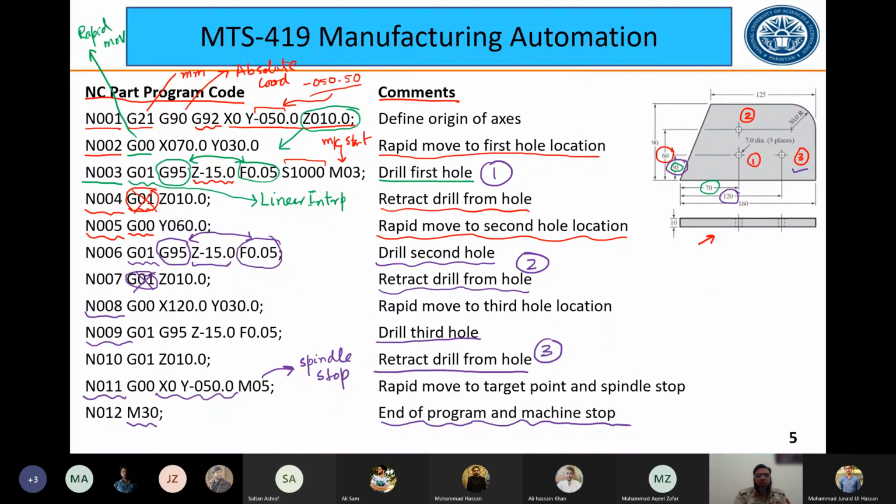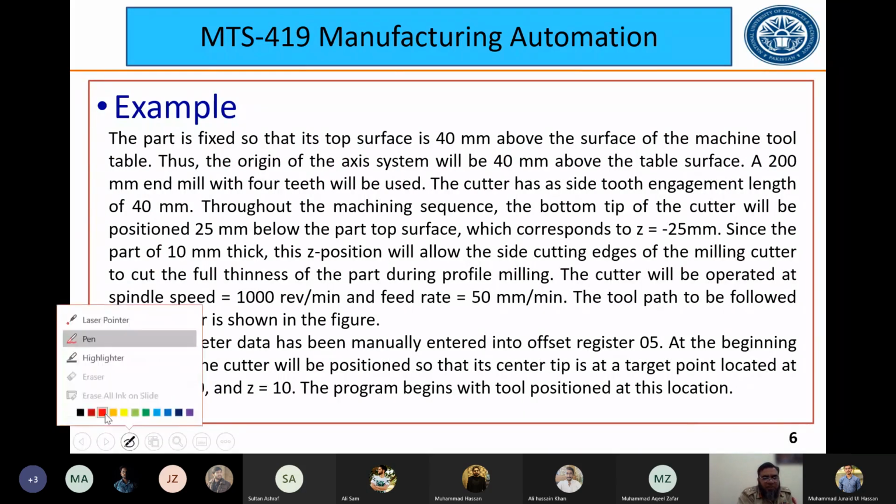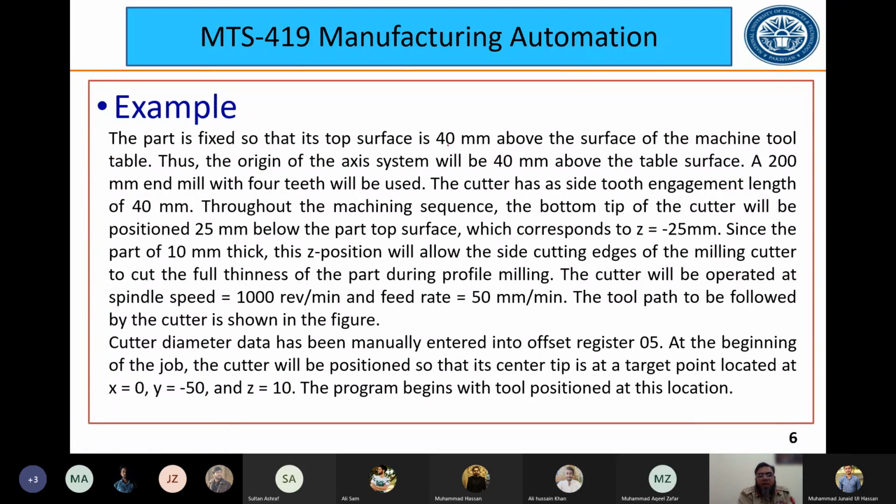All right. If there are no more questions, let us move forward and look at another example. This is the same example which we have discussed in the previous problem. Again, 40 millimeter above the surface of the machine tool. Now you are given a 200 millimeter end mill with 4 teeth that will be used. Okay, so now this is the end mill.